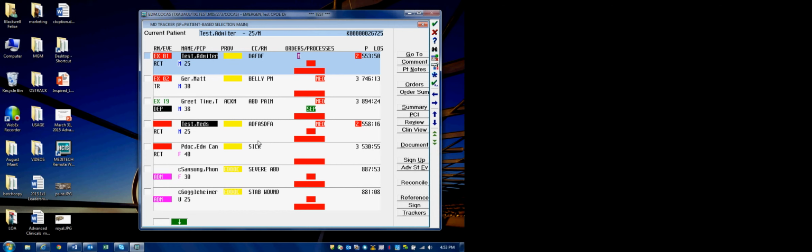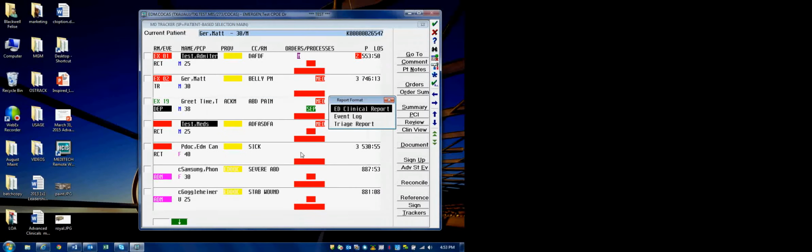The summary triage report is viewable on patients currently in the facility who have not yet been discharged simply by selecting the patient from the tracker and coming over to the right side of the screen and clicking on the summary button right here. The summary button will then let you arrow down to triage report, tap the enter key.